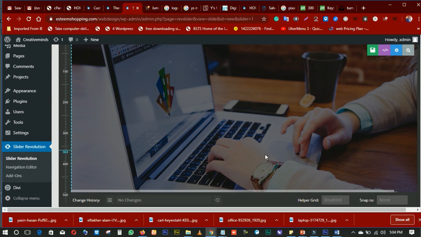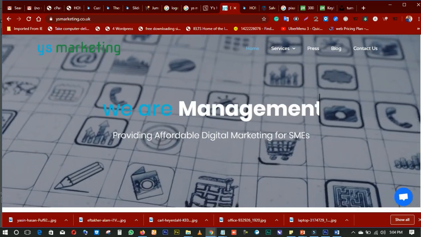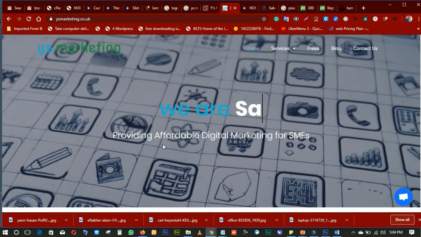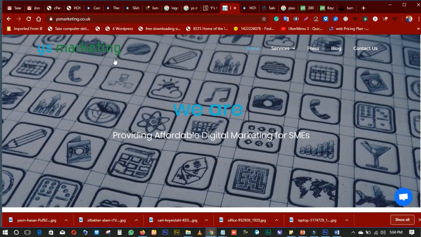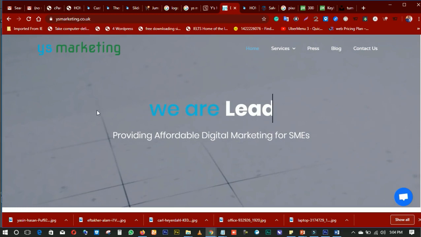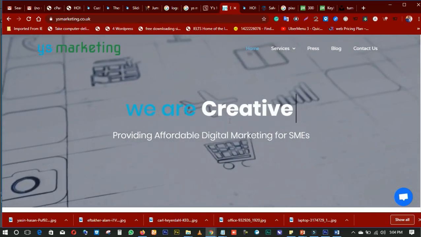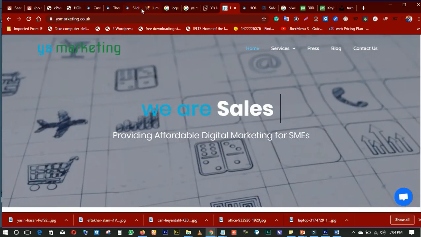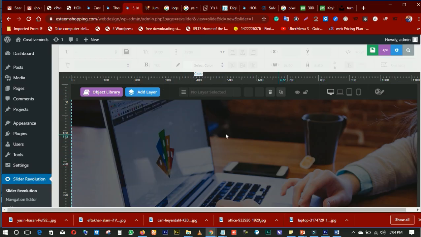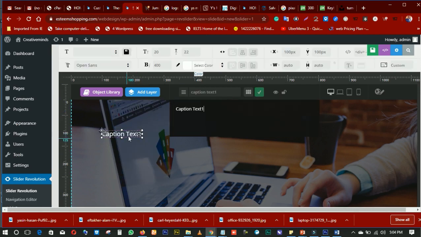Now, how do we customize it? Let's visit our sample website. You see, we are web development providing affordable digital marketing. So this is what we are going to write on the page. We are web development, we are creative, we are management. Let's first go with that. We are management. To write a text, we want to add, click on text. So you hover this there, click.